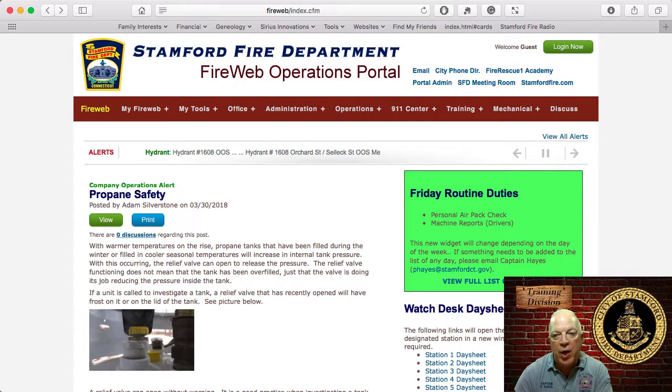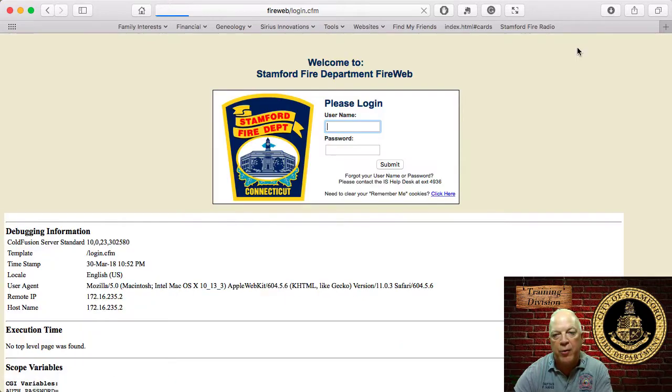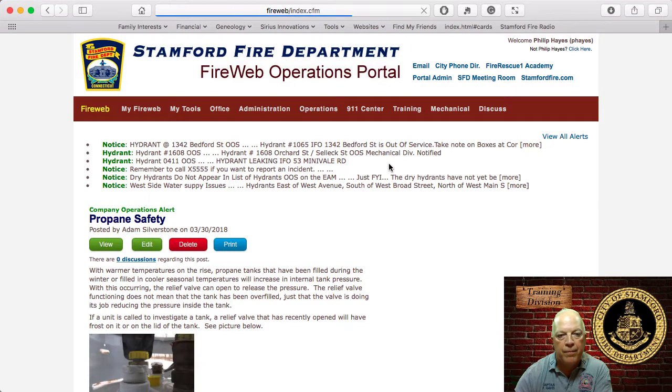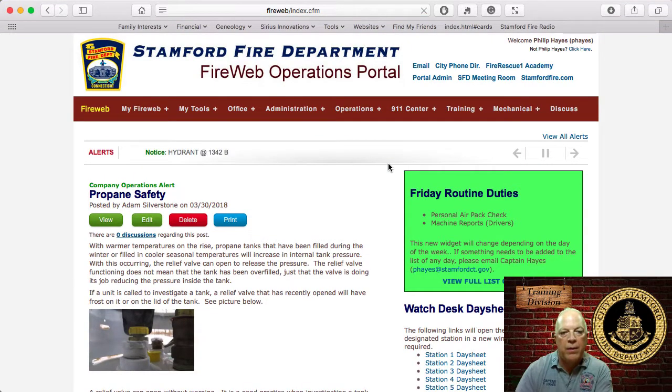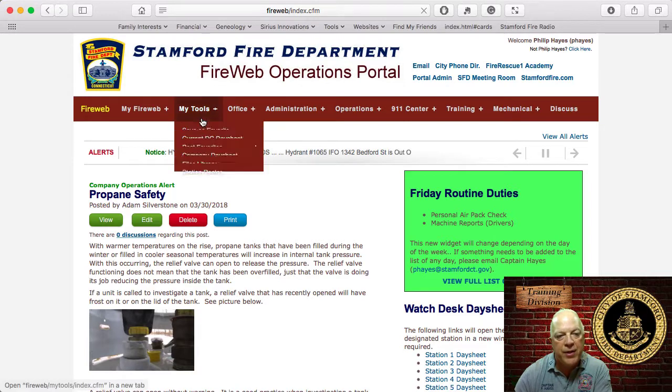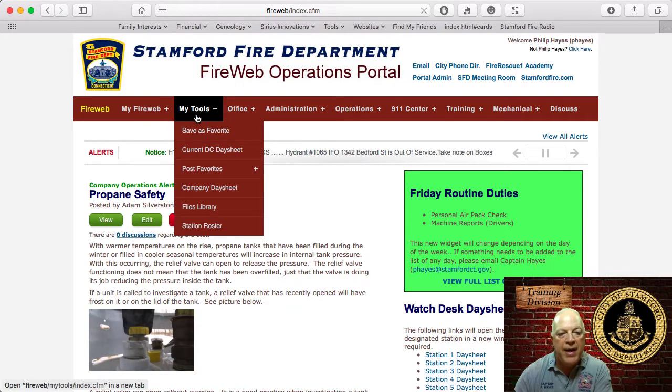Now, before we get going, let's log in to the FireWeb by clicking the green button in the upper right-hand corner and entering our standard username and password. Now, My Tools can be found on the red menu bar. It's the third item over from the left. And as you can see, I've already added a few favorites to my Tools shortcuts.